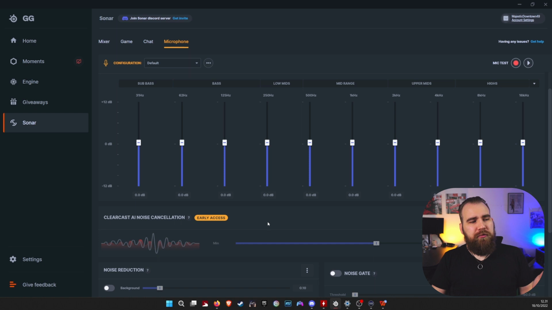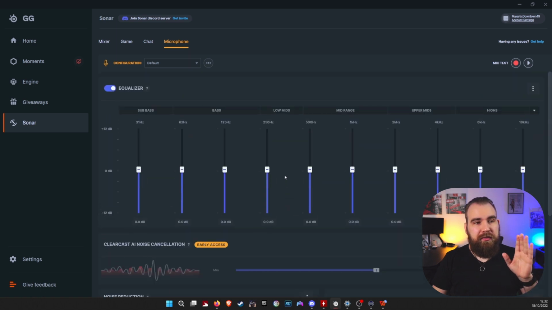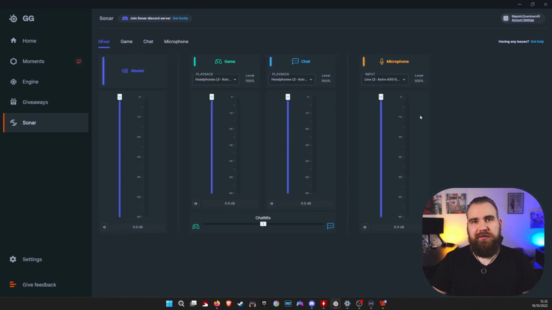Now, you might have noticed the Clearcast AI noise cancellation. Well, this is only for the people who own the Steelseries Arctic Pro Nova headset, so they're high-end headsets, so this is not going to be applicable to most people. That's fine. This and the equalizer for the headset, those are the big things here, as well as the submixing.